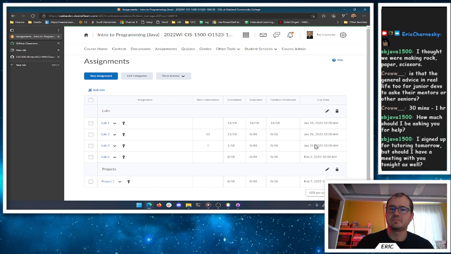So again, we would have been in person walking around the lab, so we just have to deal with the screen sharing on Discord or Zoom for the labs here.